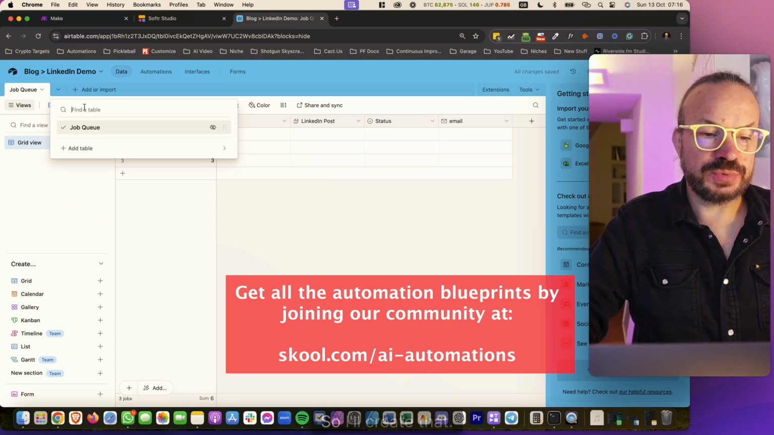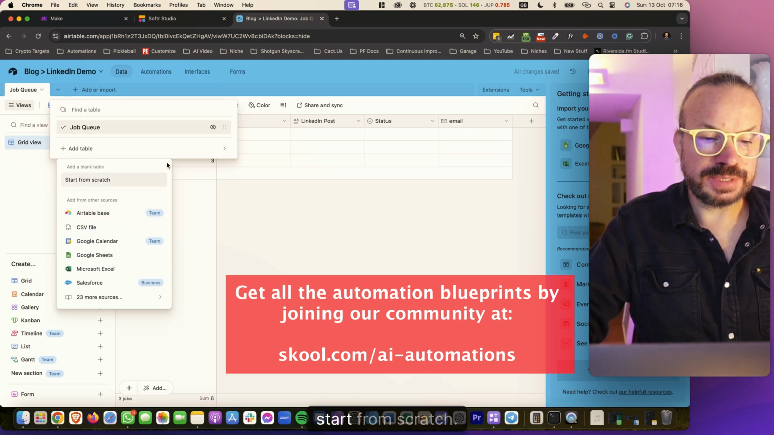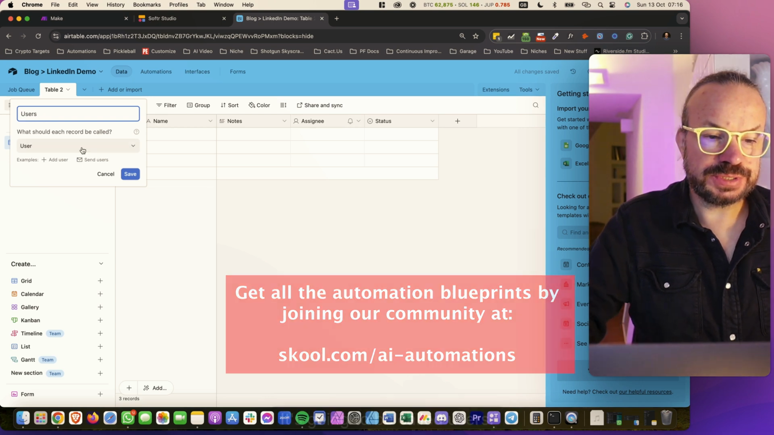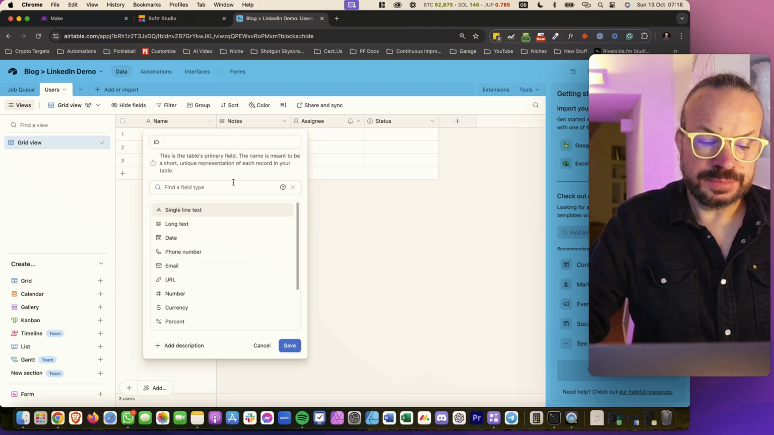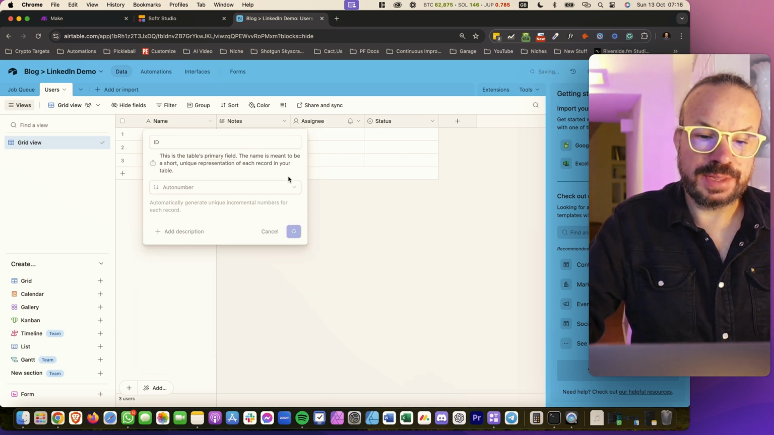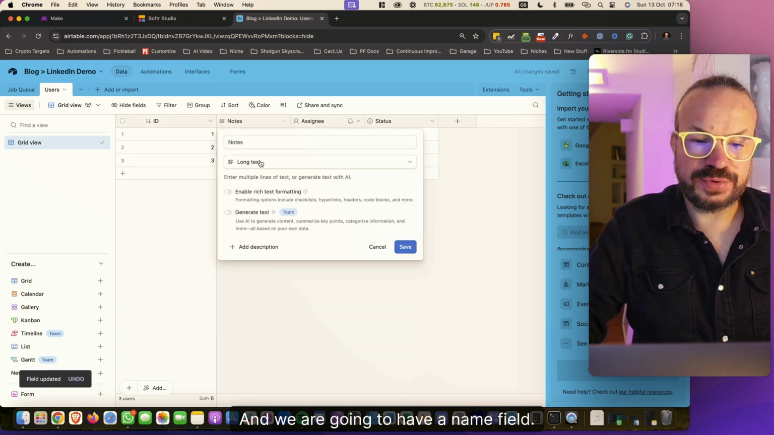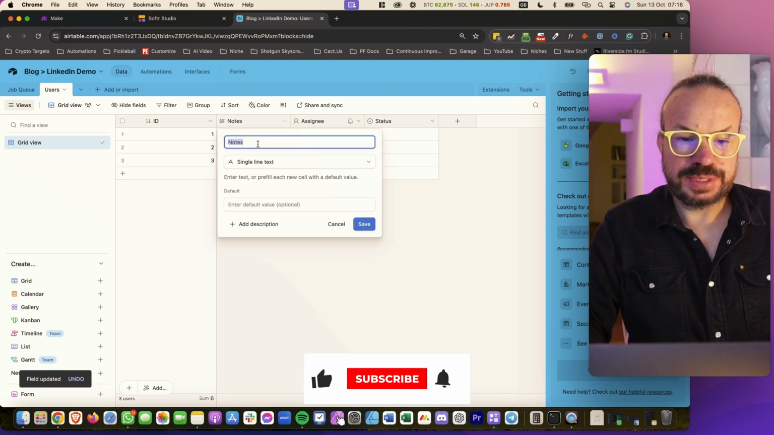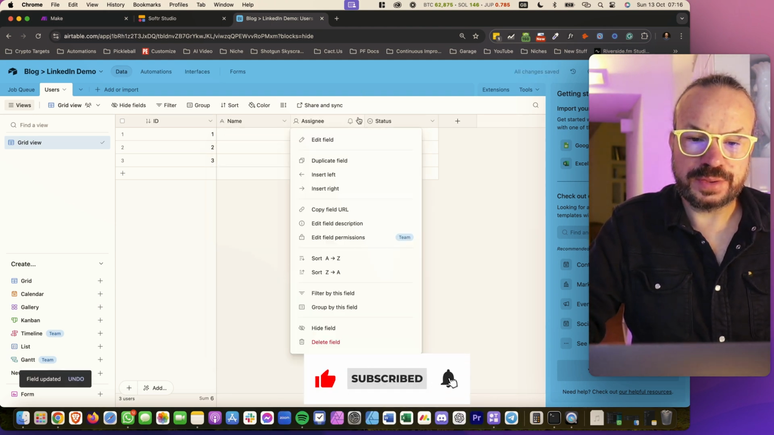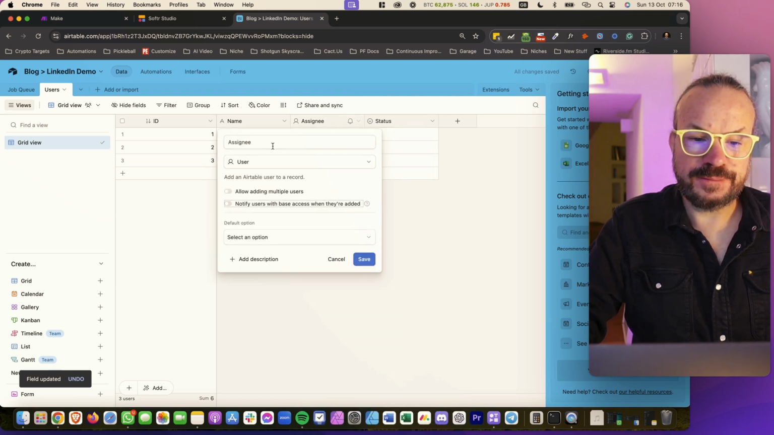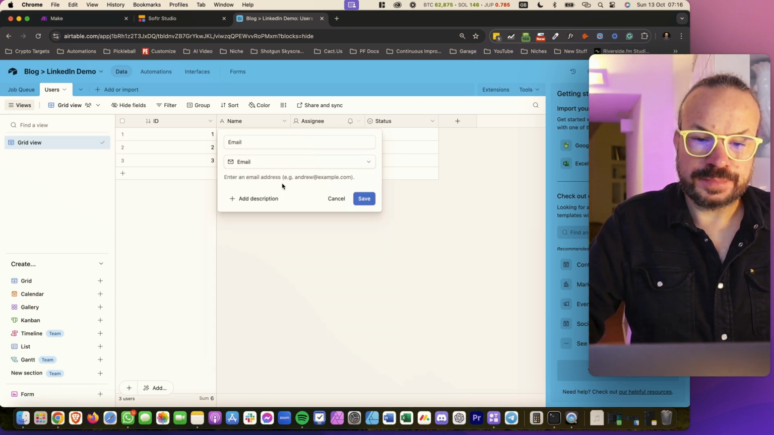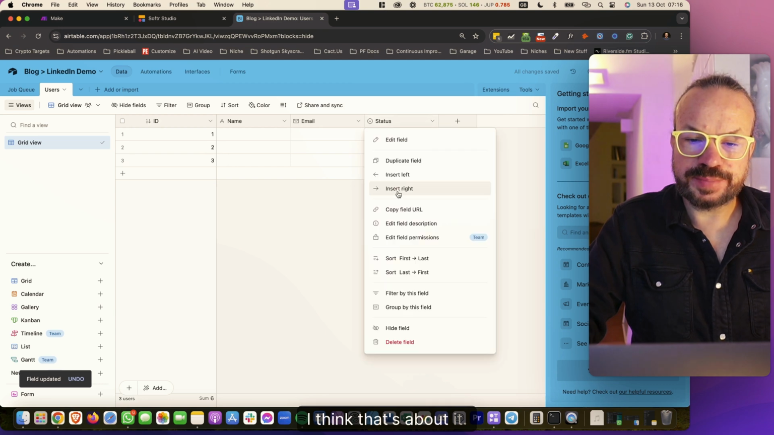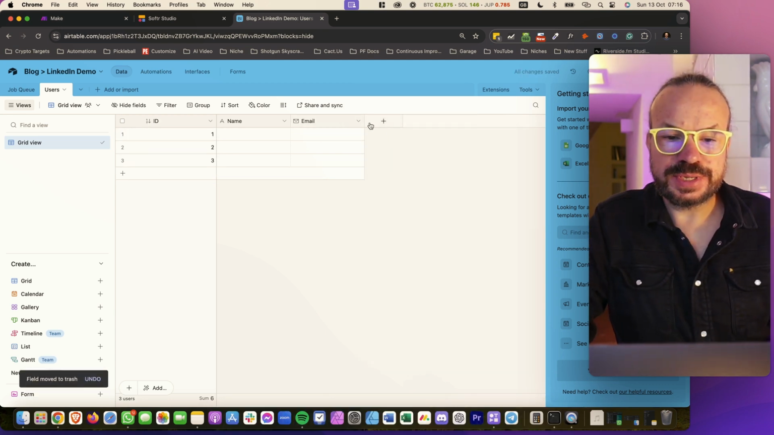And we also want to create a users table. So I'll create that now. Start from scratch. So it's going to be called users. And then we can have the name. Let's make this an auto number again. And we are going to have a name field. So I'll make this a single line of text. Name. We're going to have an email address again. I think that's about it. I'll come back to it if we need to add anything else, but for now, that's the basics of the two tables.